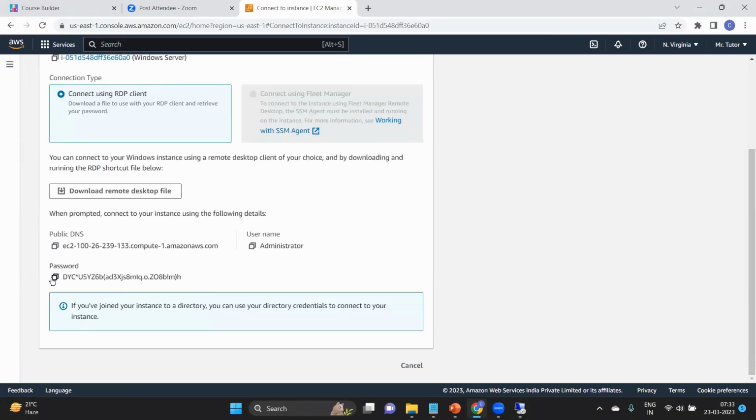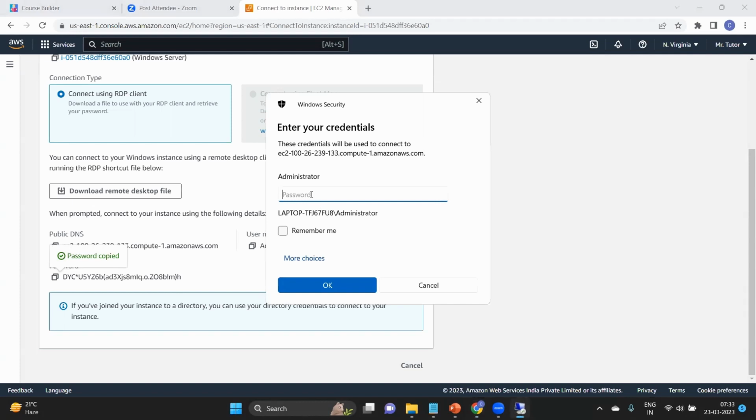Now I have got the password. On the left hand side, just below the password, you will have this button with two boxes. Click on that, it will copy the password. Or you can just select the password and copy. Just make sure you don't copy the spaces. Click on copy. Now come back here in the RDP client, right click and paste the password. You can see the password here. Hit OK.